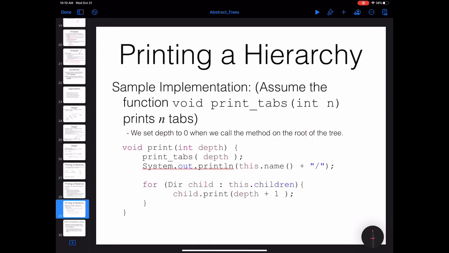So this is going to be the full code. Just assume that this method is going to print the number of tabs. I'm passing some number to that depth, so whatever that depth is, it is in fact the depth of the node as well, the distance from the root node. So if it is 2, it will print 2 tabs. If it is 1, it will print 1 tab. If it is 0, it doesn't print anything.